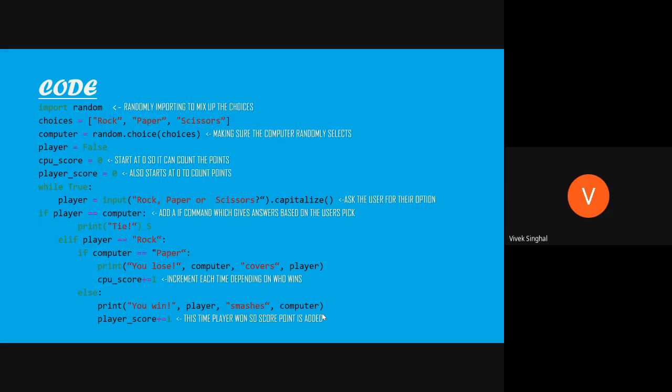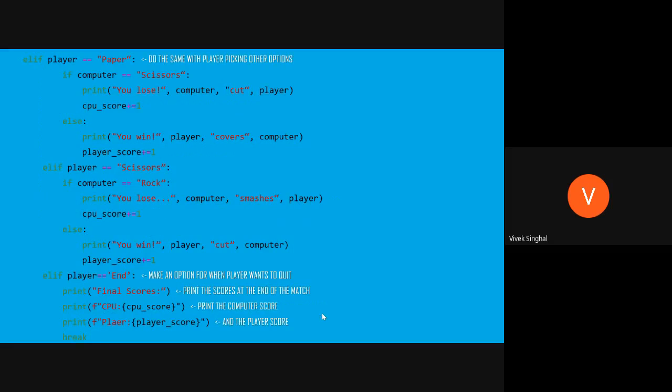Else, it'll print, you win, and player smashes the computer. Player score will be incremented by 1. So another option is suppose the player picks paper and the computer picks scissors. So anyway, I think we saw the code before.